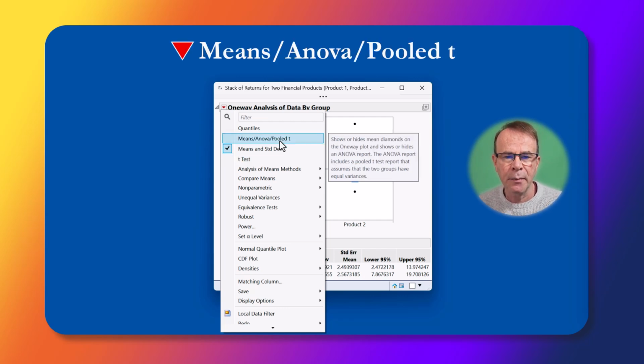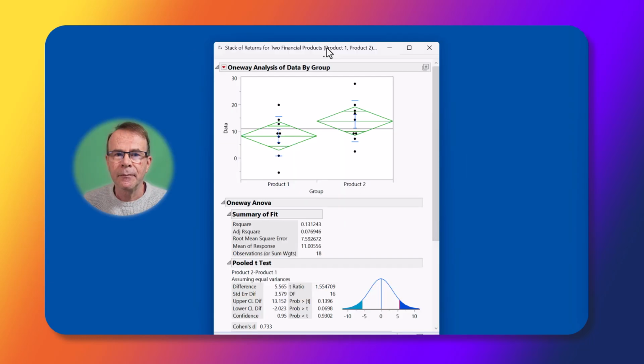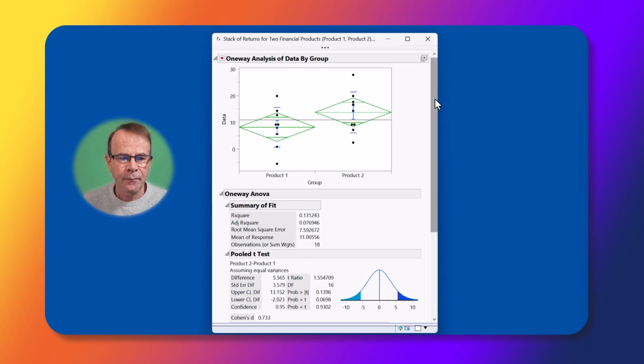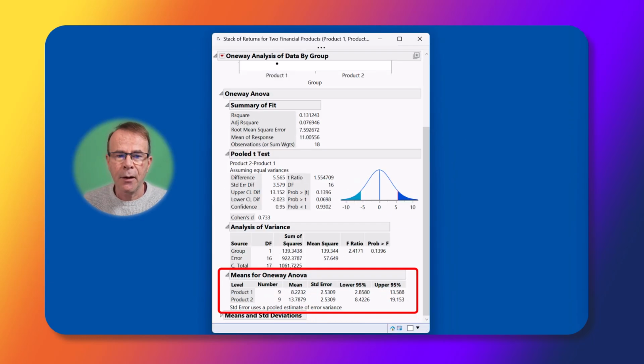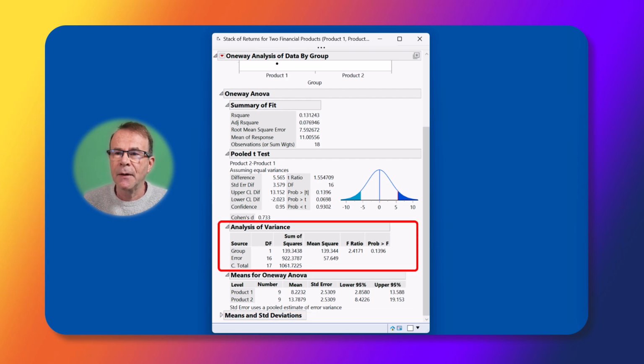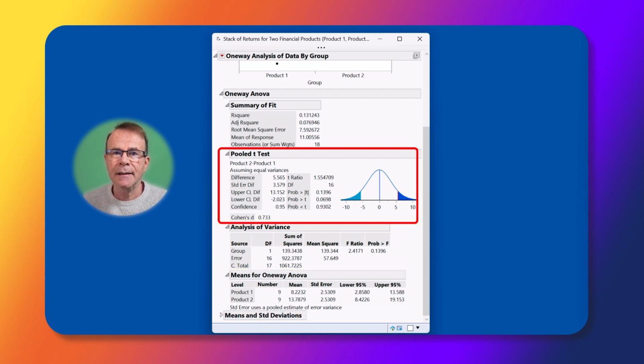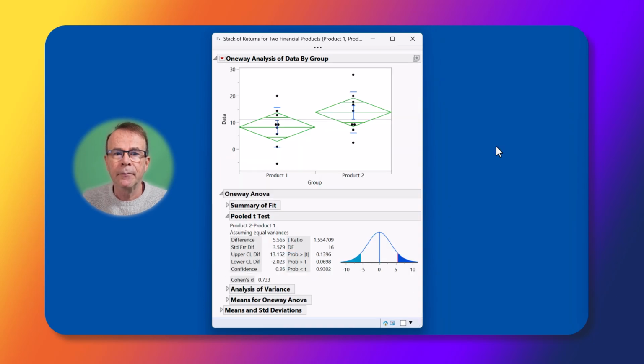It's a somewhat cumbersome name. It's indicating the different types of output that we're going to get. So we have means, analysis of variance, as well as the pooled t-test. So here are the means, and this is the analysis of variance, and this is the t-test. It's the t-test that we're interested in, so I'm going to close the other reports.